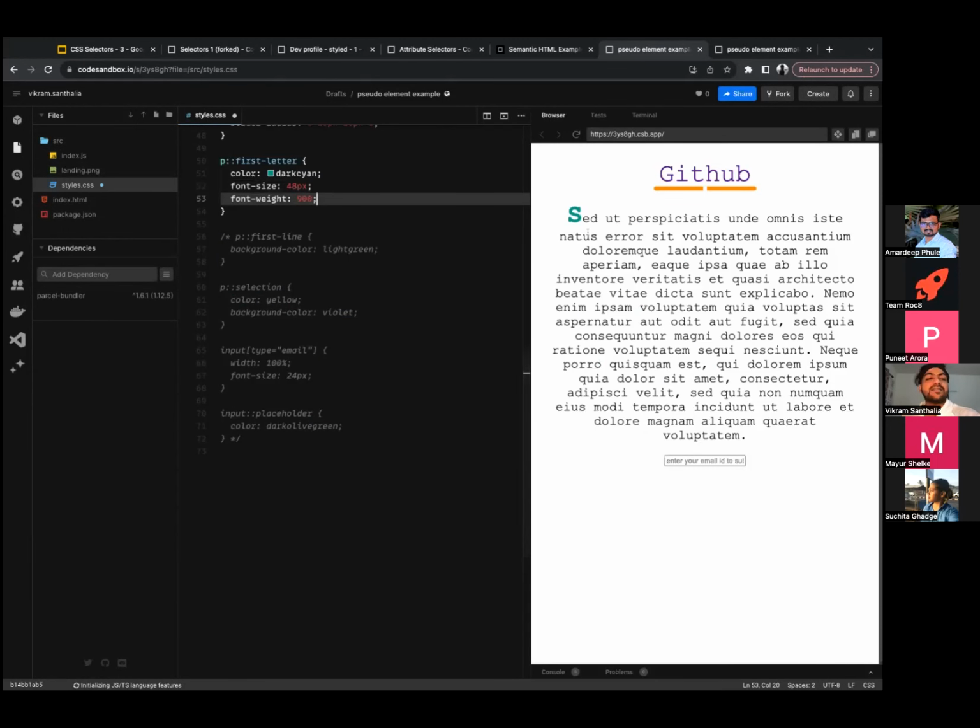Right, and you need to remember that it works only for inline elements. The first, no, actually, first letter would work for anything. The first line only works for inline ones. Okay, so this is the first letter. A lot of times, if you see text based sites, they'll use it. This is very common in print media.